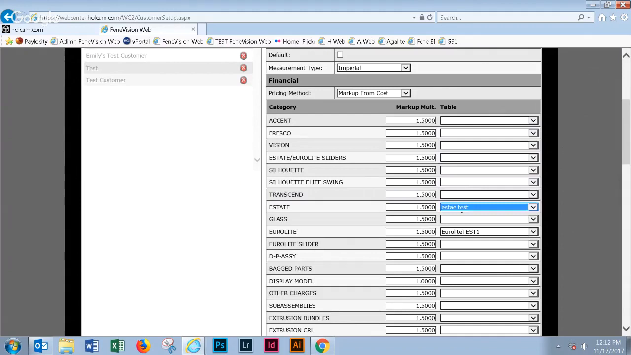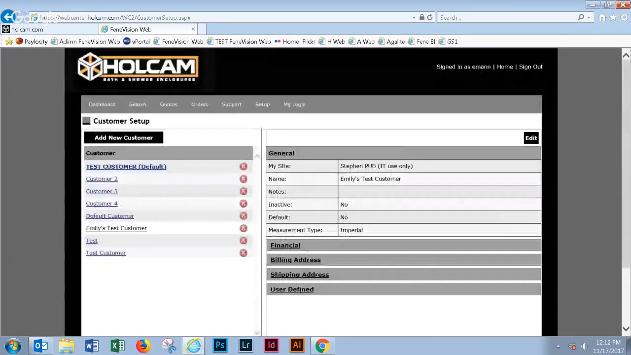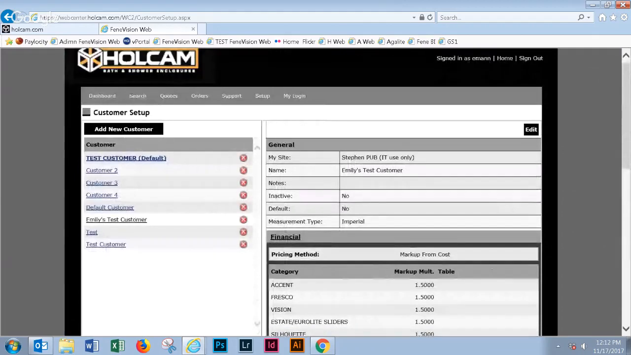Now it's important to know that if you don't have any discounts on a specific item, then this markup multiplier that you have in here will automatically override that. So if you left anything in the table blank, if you didn't put any discount or markup in there, then this will automatically override that. Same thing for options as well. Okay, and then all you have to do is apply. And there you go, that pricing table is set up.